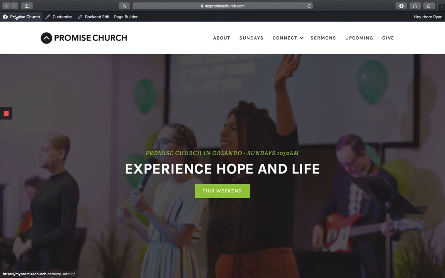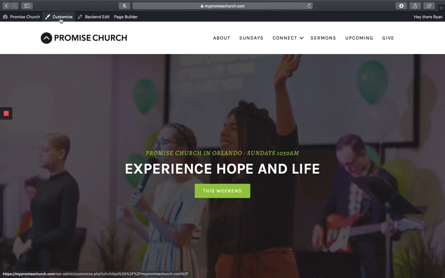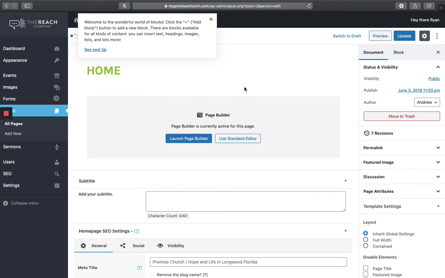Up here at the top, you'll see Promise Church. This just takes us to the back end again. Beside that, we have Customize. When we pull up Customize, it brings up all the customization options for the website. Next, we have Backend Edit. So if we click Backend Edit, it takes us to this page's backend settings.